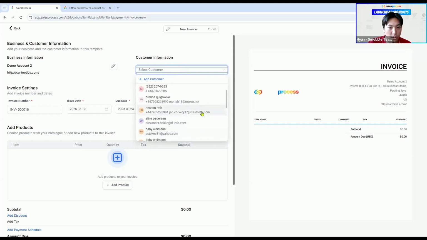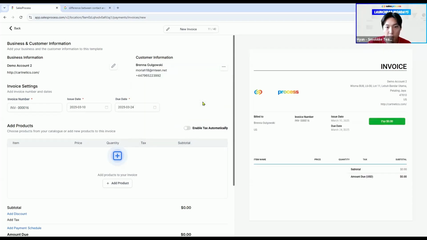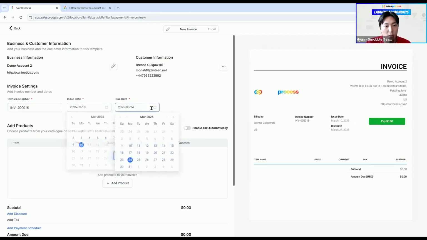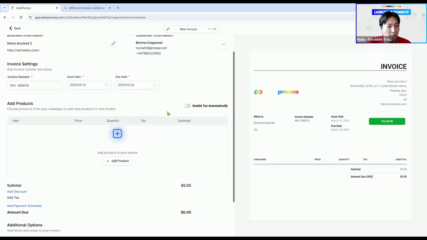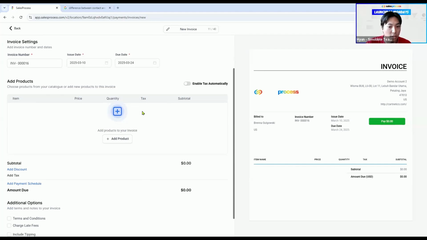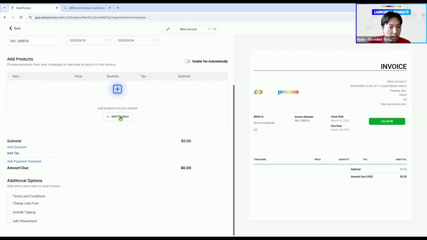You can send this, I will just go and do this to Rena. And the invoice number, this is like a custom value. So for every time that you send one, this will be updated. The next one will be 017. And so make sure that you put the issue date, the due date, depending on the product that you are selling or service. Add the product.